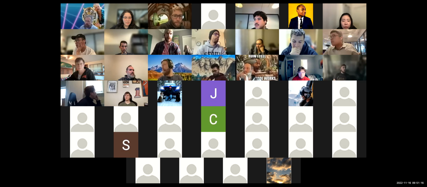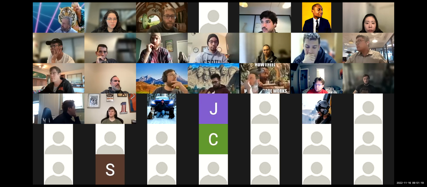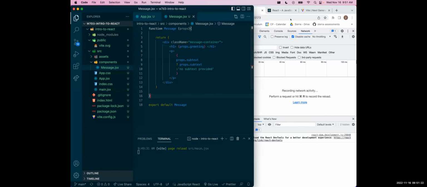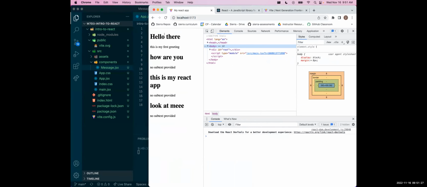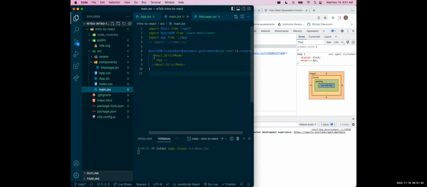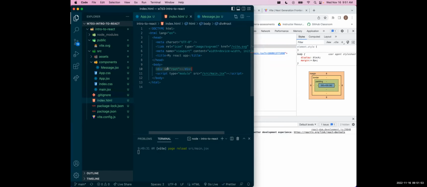Okay, share my screen again. Yeah, we can also look at these elements here. Like we said, it's just one HTML document that is created, which is the index.html. It injects all the code that is in our app into main.jsx, and this gets injected into an element called root in our index.html. So this div will contain all of our app code.